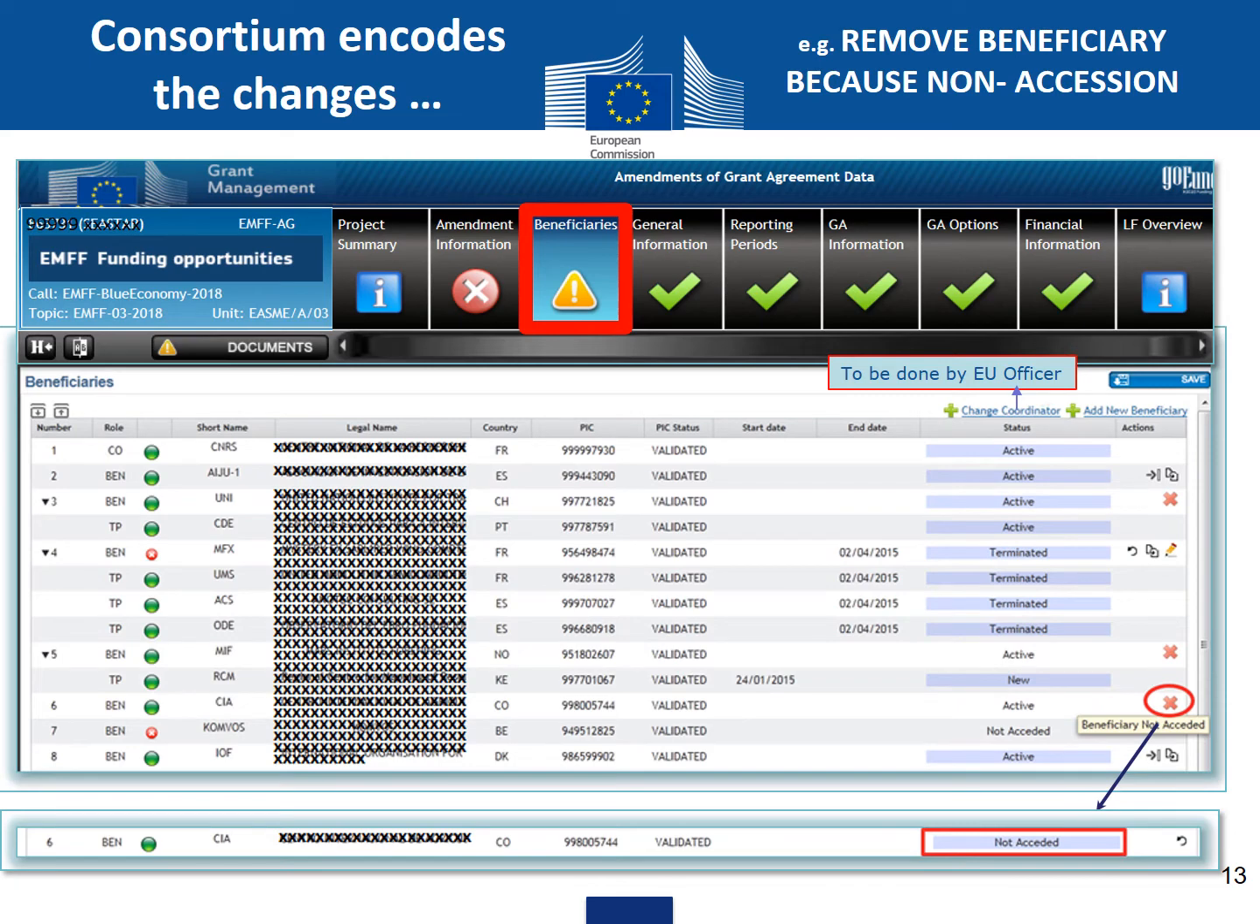Let's talk about removing a beneficiary because of non-accession. So as you see, this beneficiary has not acceded to the contract. So you have to click on the red cross, and this beneficiary is marked as not acceded.